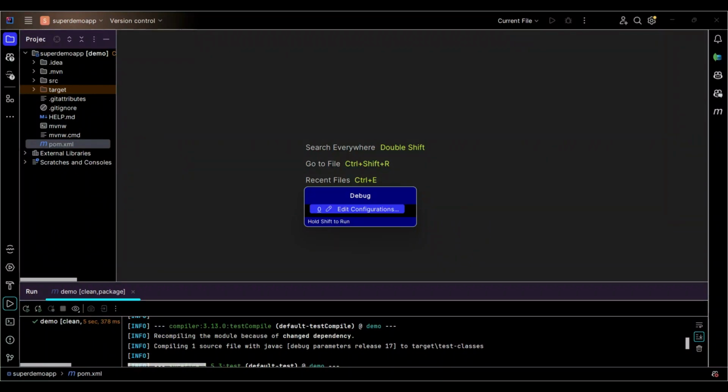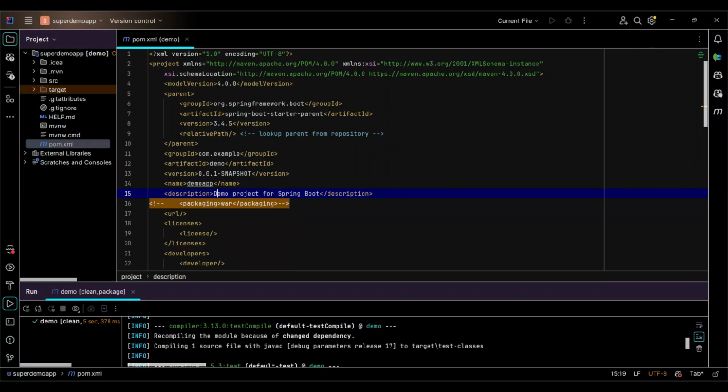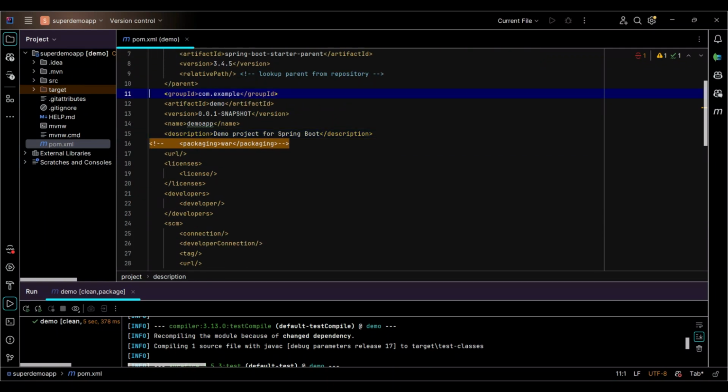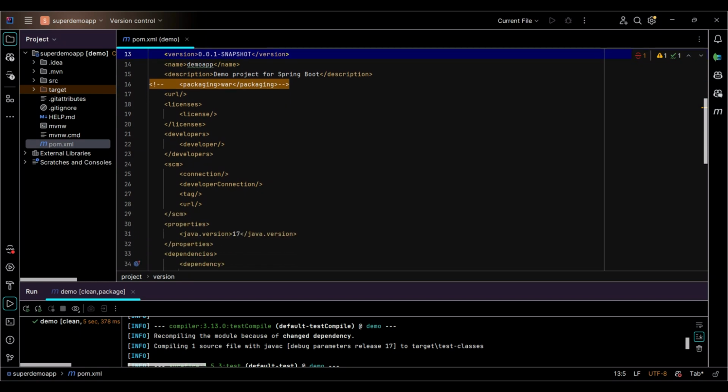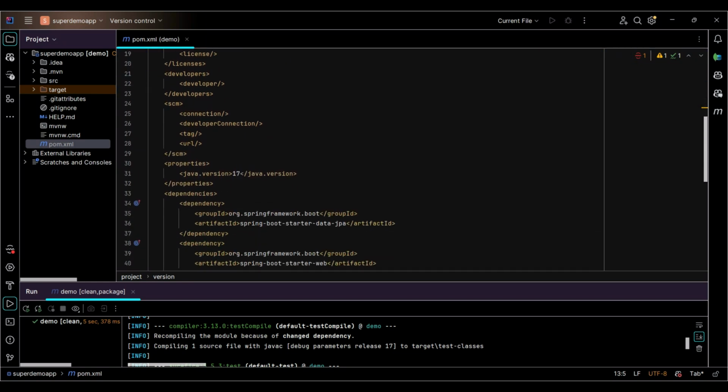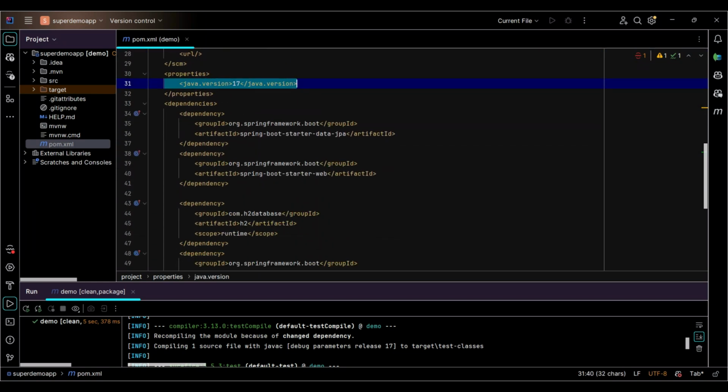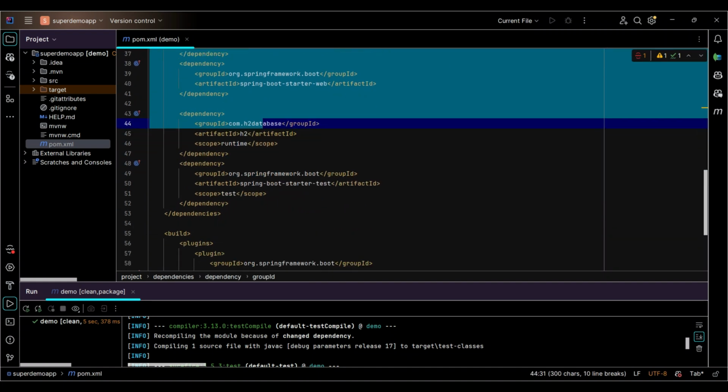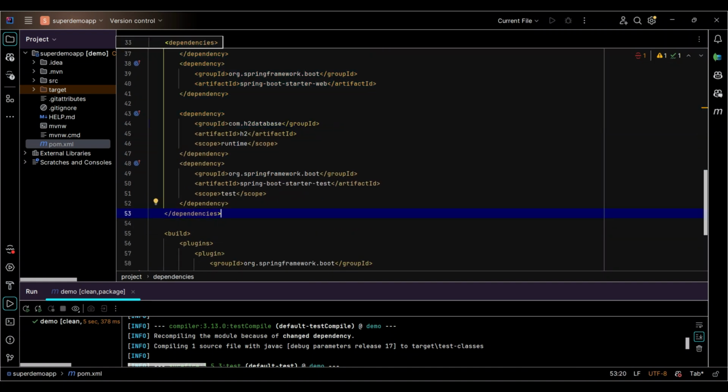Now I've opened this project inside IntelliJ. If you open it, you will be able to see the artifact ID details, the name of the application, and so on. You will also see the Java version and the dependencies over here. I hope you understand how to create that project, how to import it using the curl command, and how simple it is.